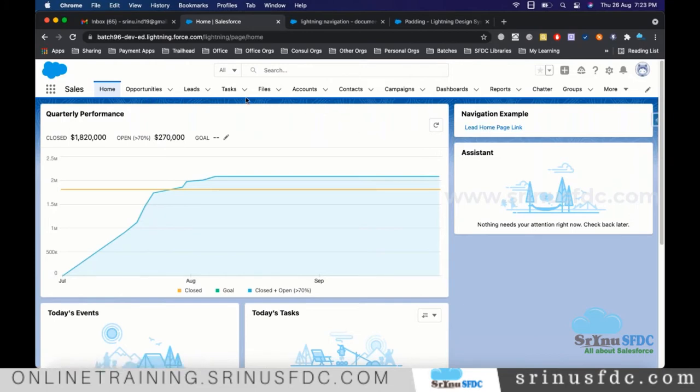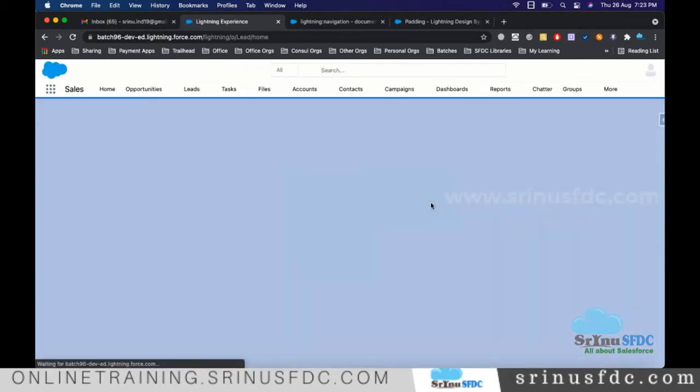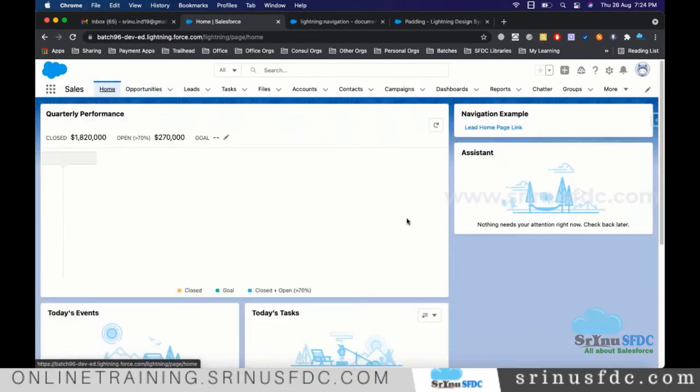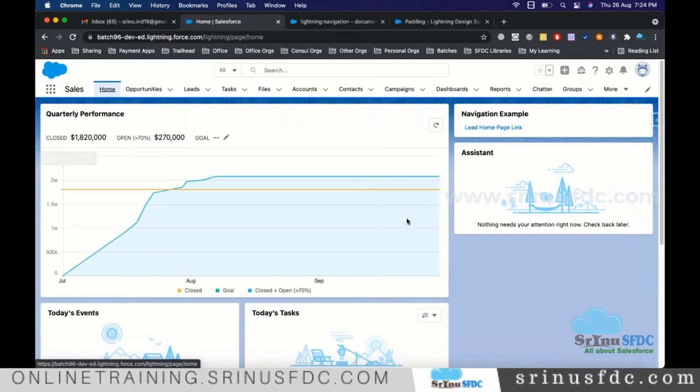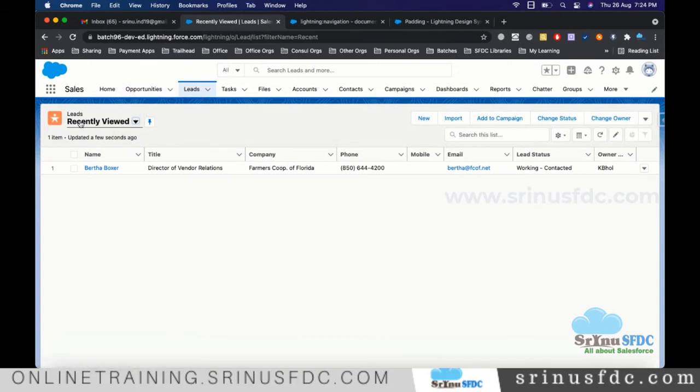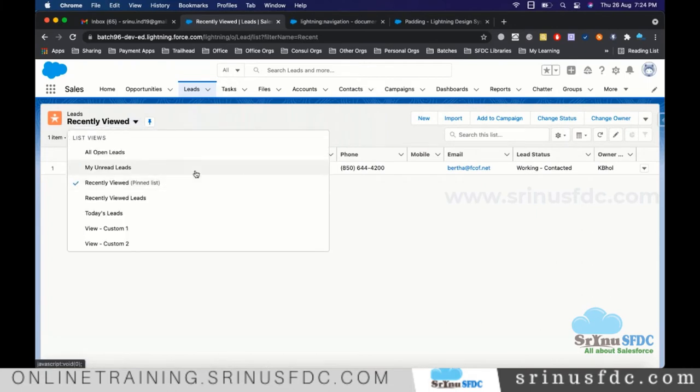When you click on the tab, it should navigate to the lead tab. So click on this. If you see, it is navigating to lead. So that means that is working, right? Now in the same way, maybe by default it is opening whatever the pinned view is. But I have one question over here.